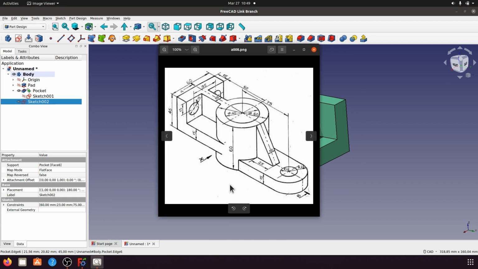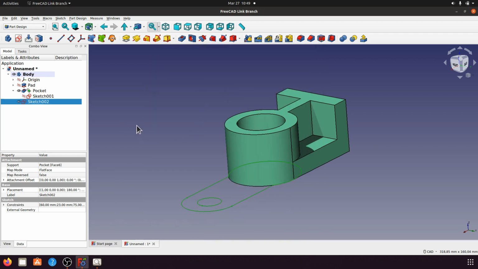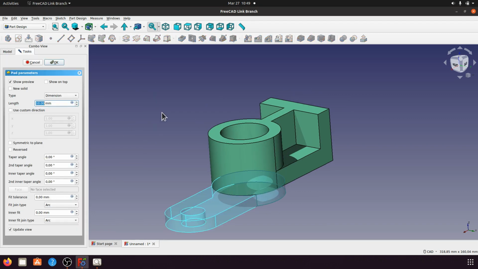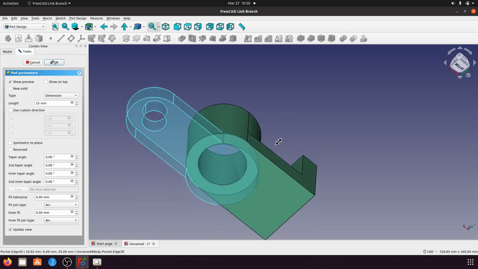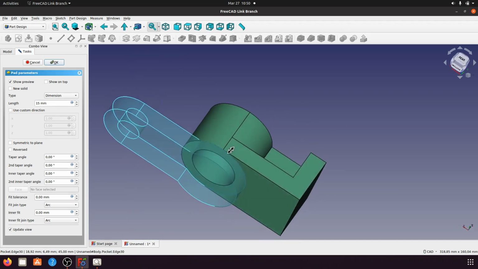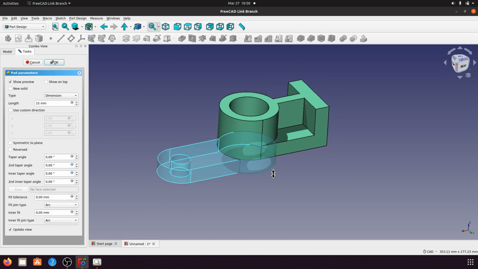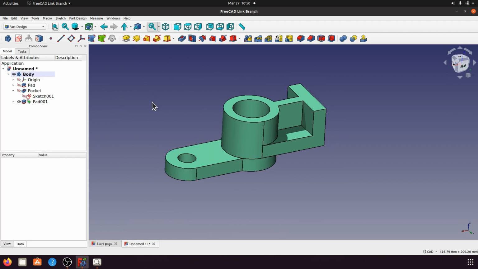So let's check. We can create a pad in the bottom direction for 15 millimeter. Okay, now create the pad and insert the value of 15 millimeter. Okay, now let's click OK.